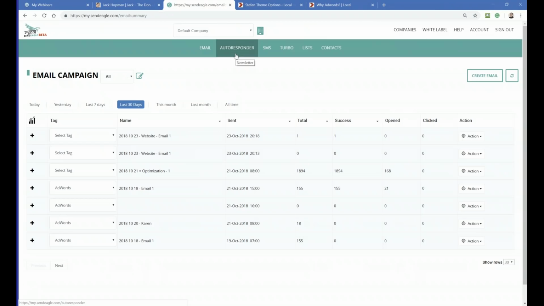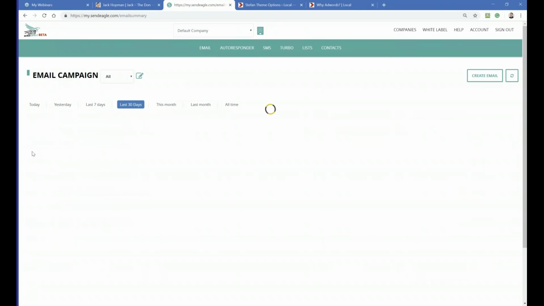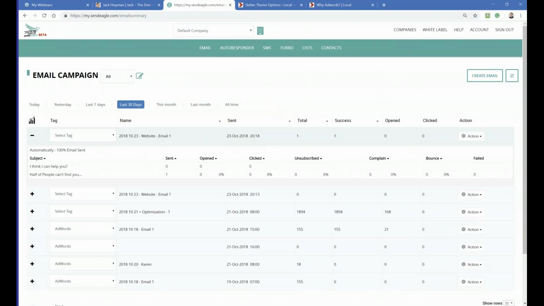Okay, how do we confirm delivery rate? It will show if you click on the plus sign. If you click on the plus sign, you see how many emails were sent with a certain subject line. You see how many opened, how many clicked on the link, how many unsubscribed, how many complained, how many bounced, and how many failed.